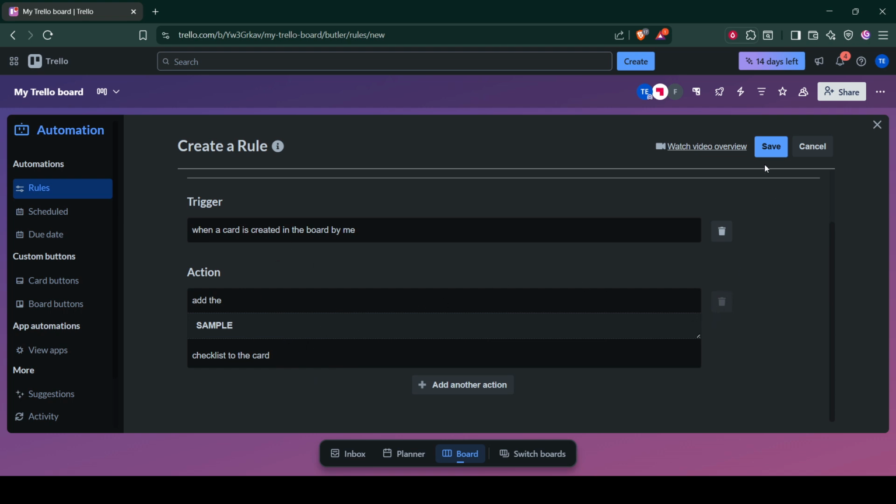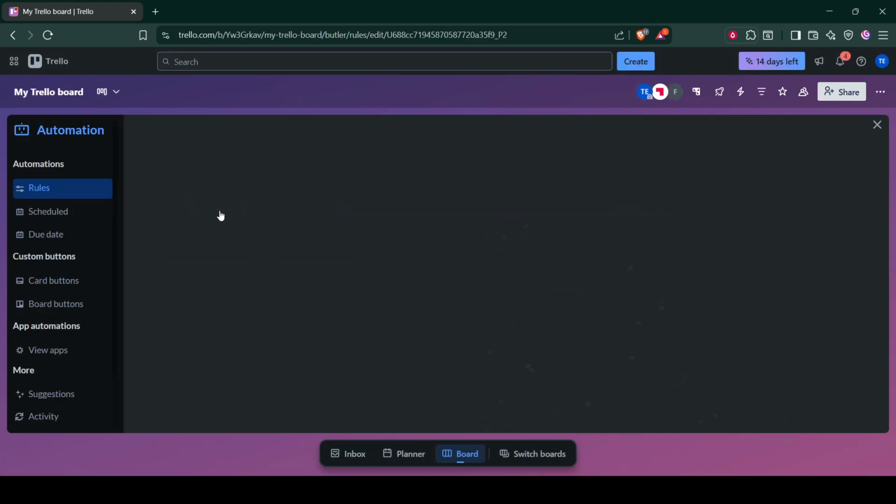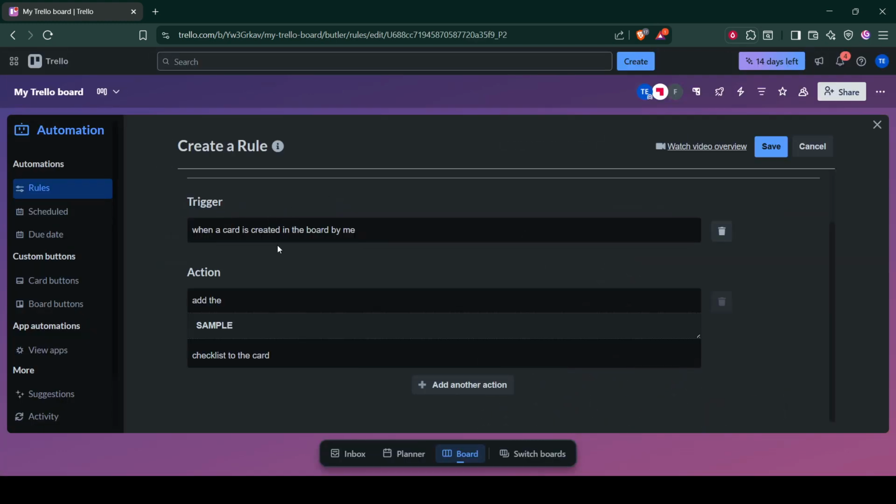Using these methods, both manual checklist copying and automation with Trello Butler, you can effectively streamline your workflow, ensuring your checklists are in place with minimal effort. With practice, you'll find your Trello boards not only easier to manage, but also more organized, ultimately contributing to enhanced productivity in your projects.